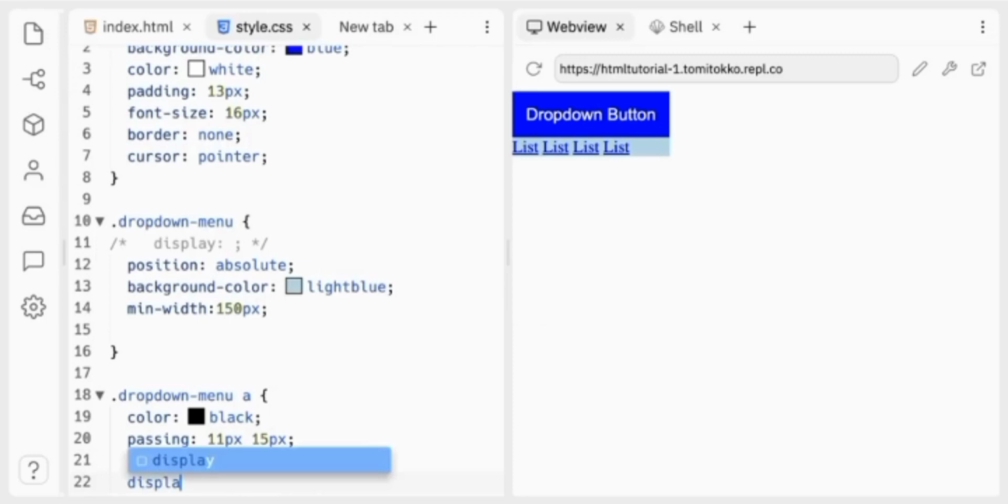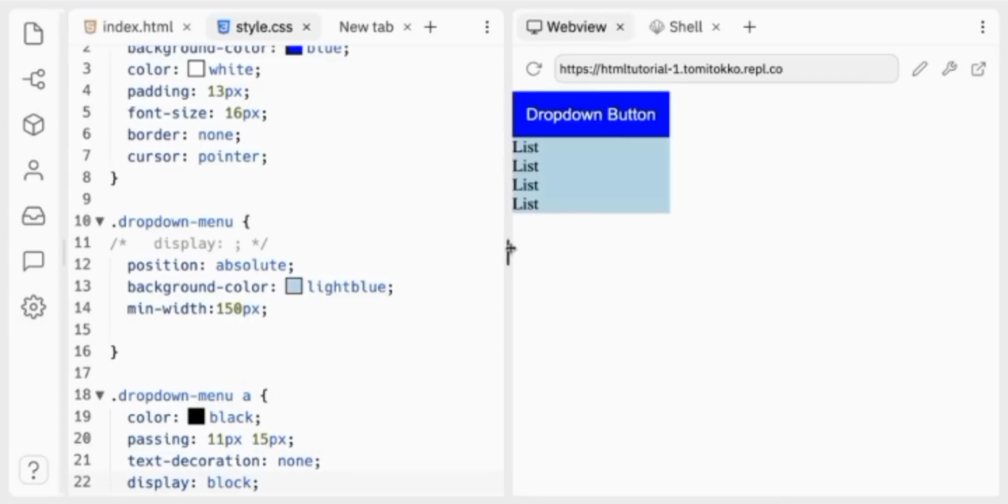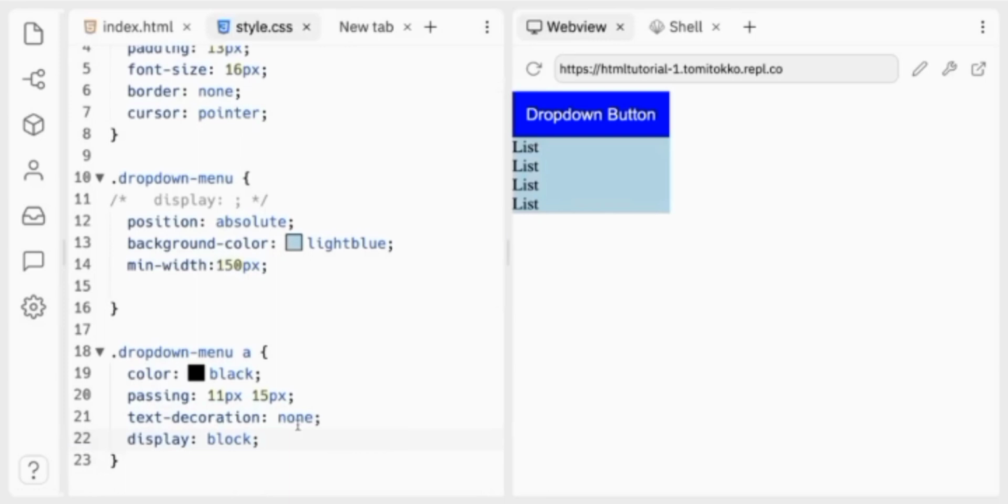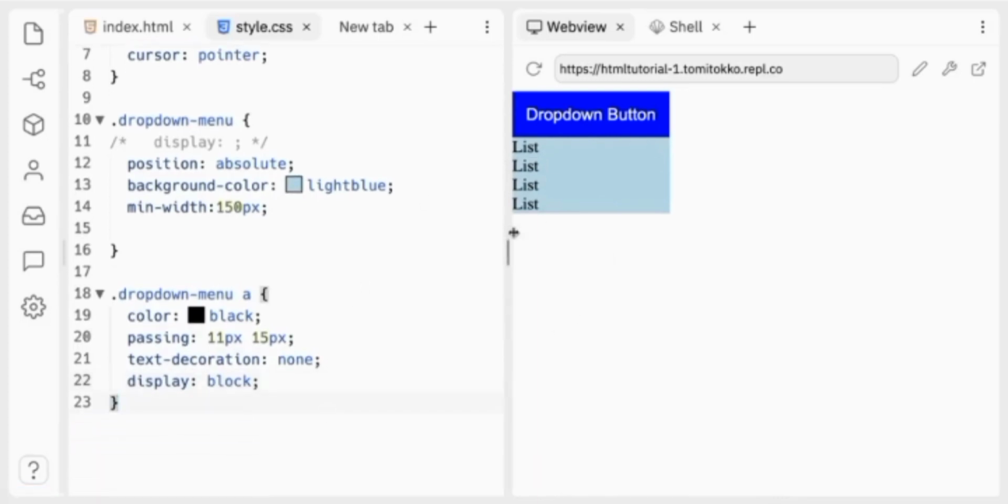Then let me add display block. Okay, display, let me give display block. So you can see the drop down button is now like a list. Okay, that's exactly what we want. And of course, you see that we gave it a text decoration of none, meaning that there's no underline, and that is why we removed it with text decoration none.